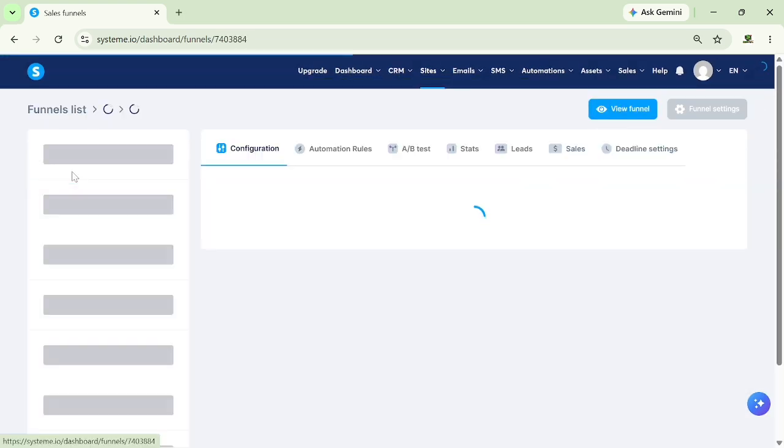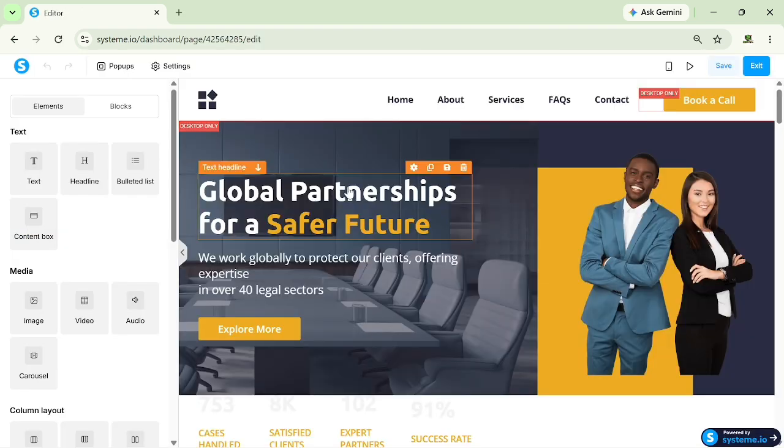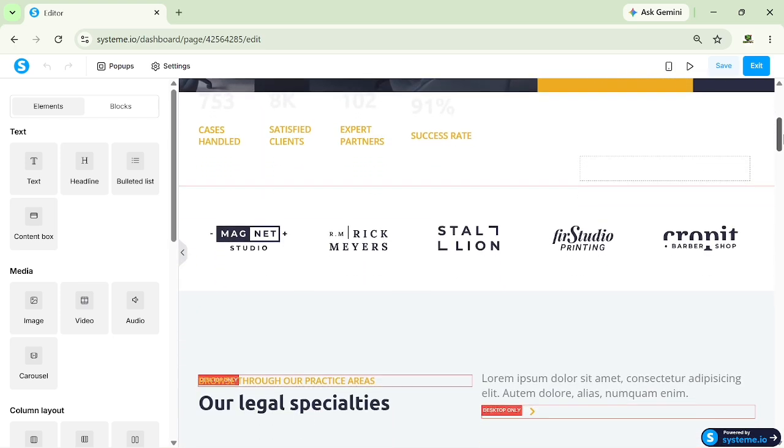Inside your funnel, add an opt-in page or sales page. Choose a professional template and click Edit Page. Start by adding a compelling headline that explains the transformation your coaching program offers. Write a short description highlighting who you help, the results clients can expect, and what makes your coaching unique.